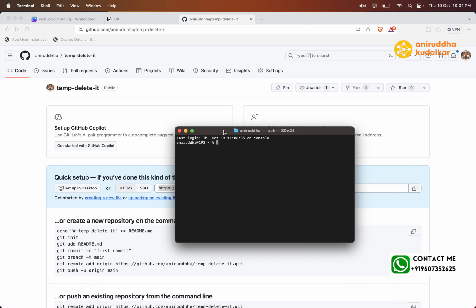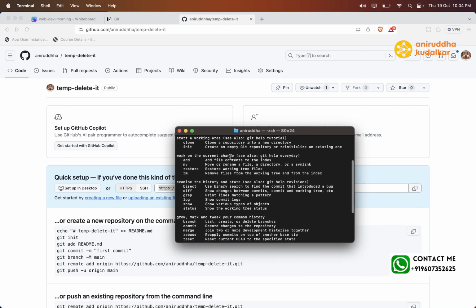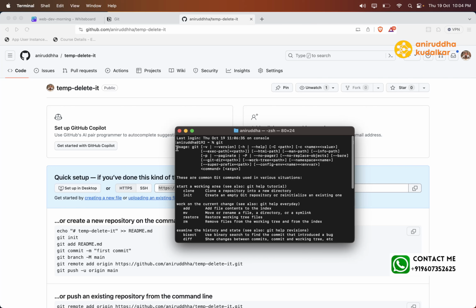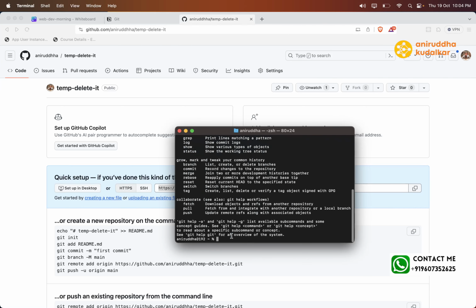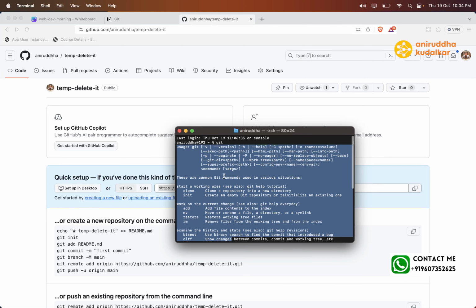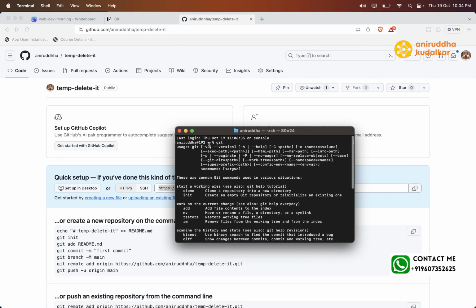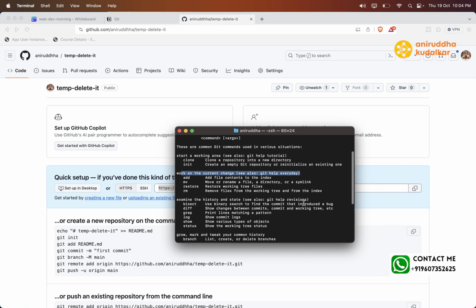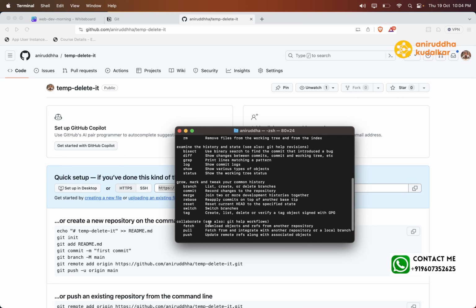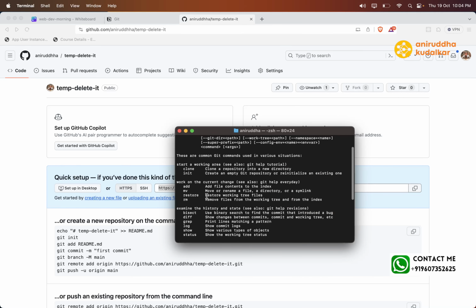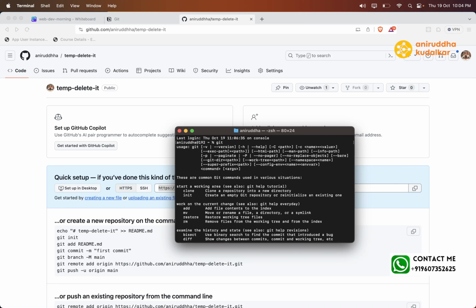If you are on Windows, search in the Windows search for Git CMD and type git and hit enter. If you see something like this big list, open the CMD. If you see usage: git, start a working area, examine the history, if you see all these things, write it into the comment box that you can see all these things.